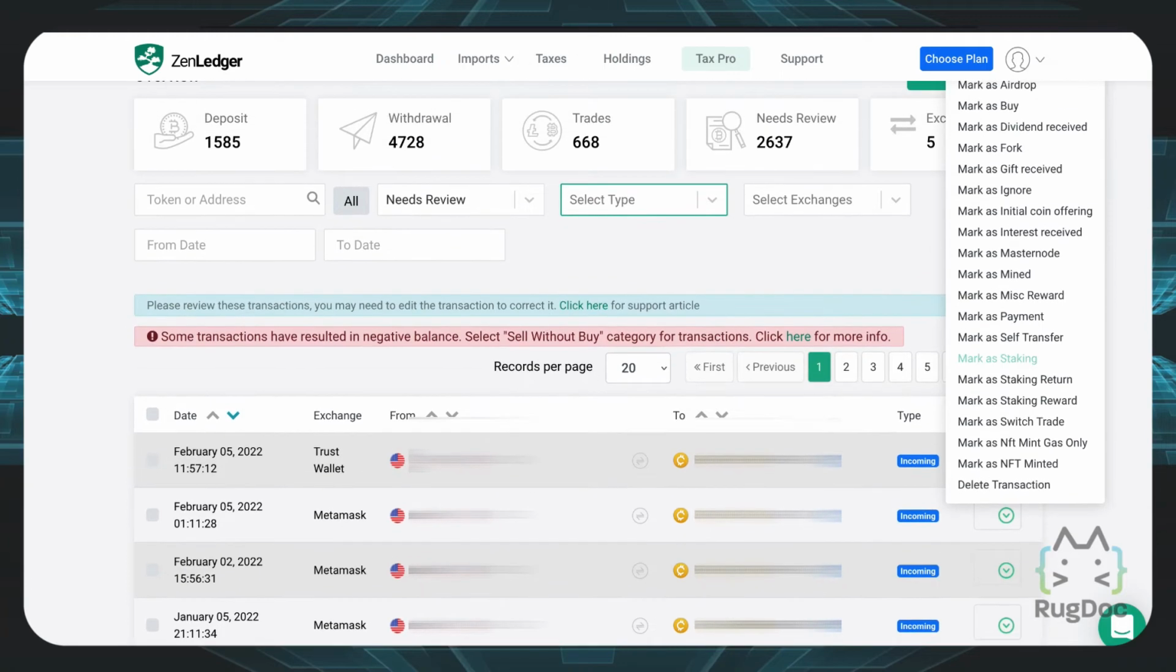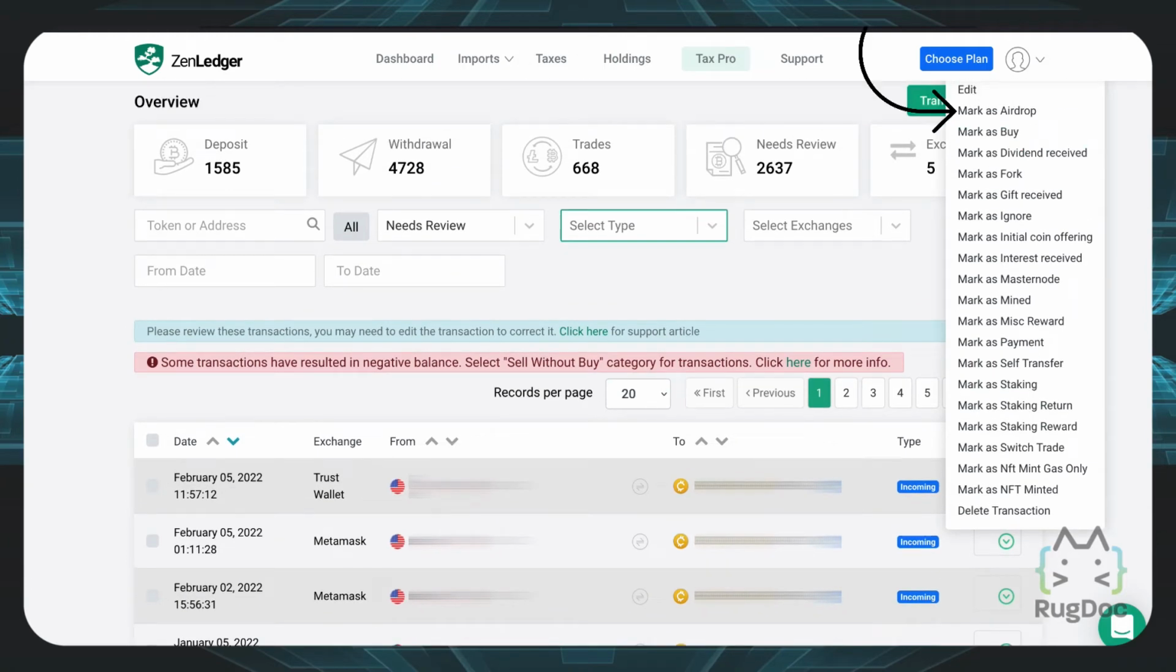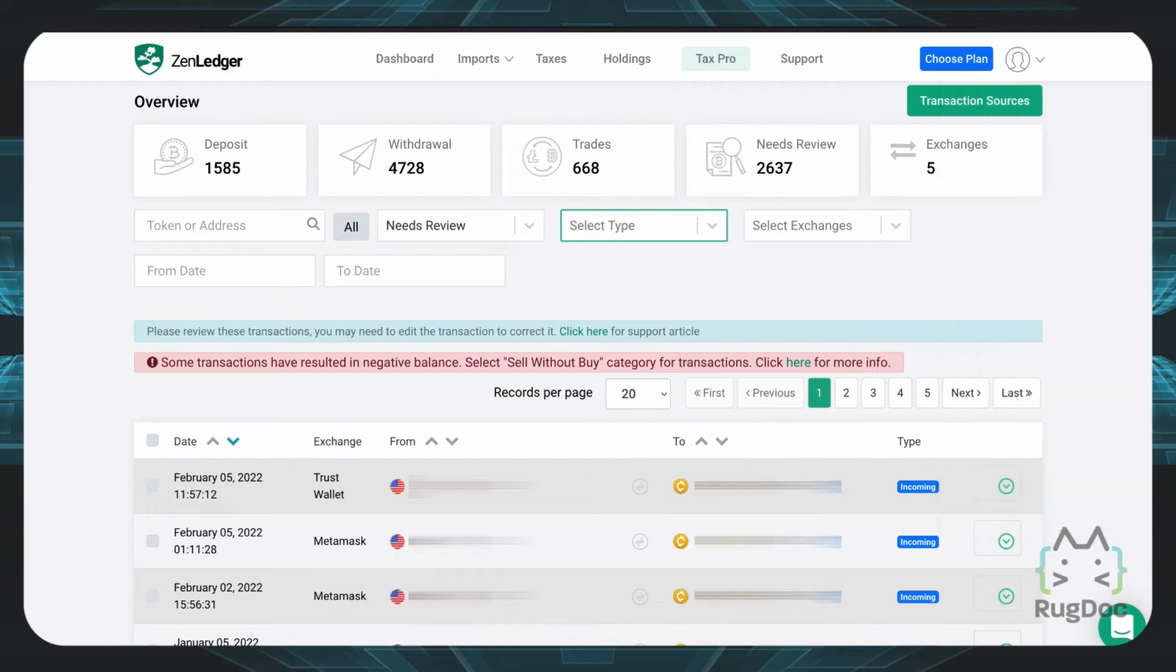the transaction. For example, I can mark it as an airdrop if it was a buy, if I received it from mining, if I received it from staking, etc. All these different types of transactions I can classify it as. Now keep in mind, I only need to do this because these transactions don't have the right source. They actually have missing sources that the ZenLedger platform can't really connect these transactions to.